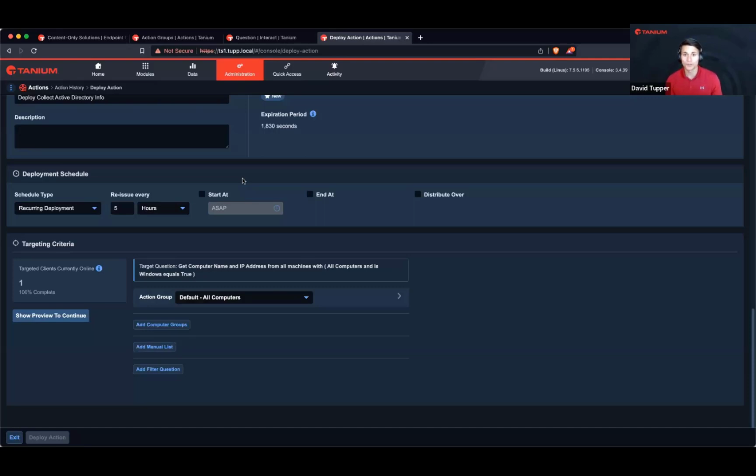Yeah, and while you'd expect your servers to be online all the time, for those ones that have a little bit more intermittent connectivity to Tanium, this can really help with catching those and getting a more complete and full picture of your estate. If we scroll over here to distribute over, this is the second safeguard that we have in place to prevent overquerying of the domain controller.